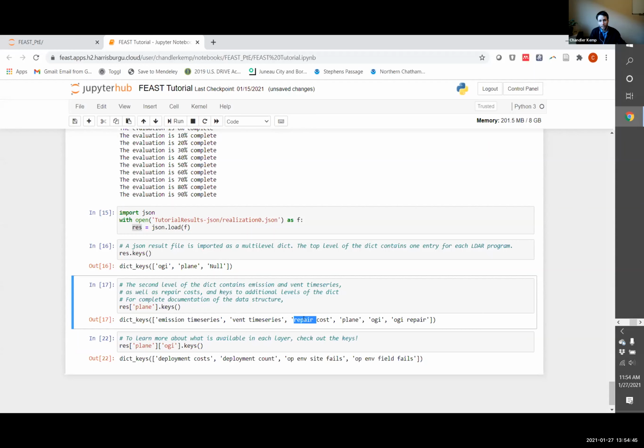There's also the cost of repairs under this LDAR program. And then these three, it might be a bit confusing because I've got plane again here under plane, but that's referring to the first level is referring to different leak detection and repair programs. And then this next level is referring to the detection methods within that program.